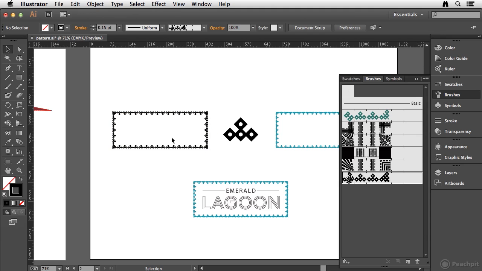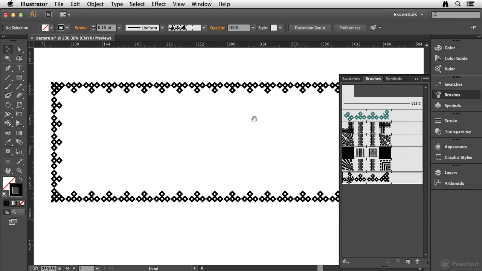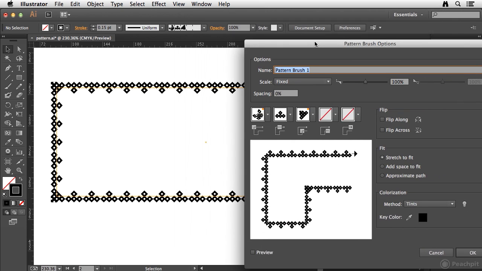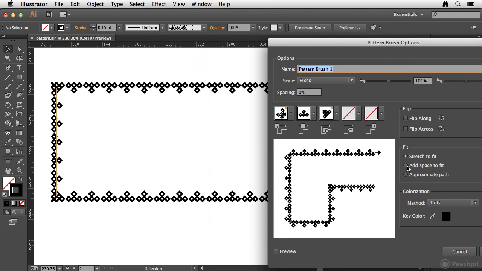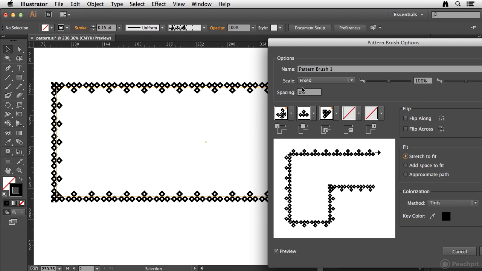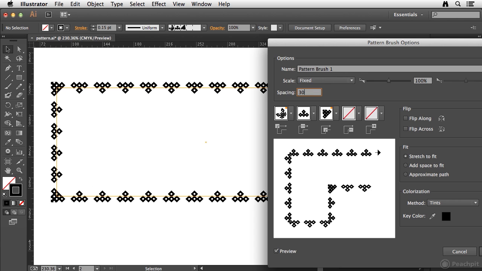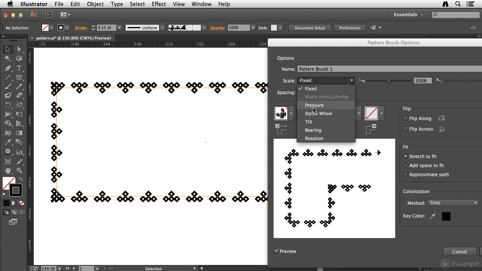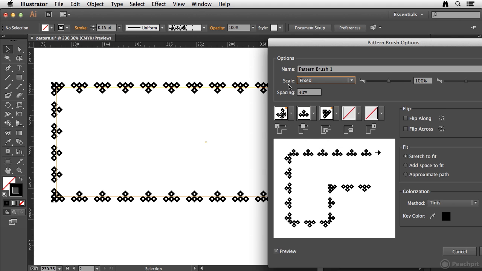And just to show you, if you wanted to visually see how this brush looks as you make the adjustments, now that you have it applied to a path, double click on the brush, and now you can make additional adjustments, such as add space to fit, stretch to fit, and if you turn on your preview, you'll be able to see this dynamically. So approximate path, so on and so forth. You can even come up here and start tweaking the spacing, so we can apply like a 30% fixed spacing, or you can tell it to apply it based on other properties.